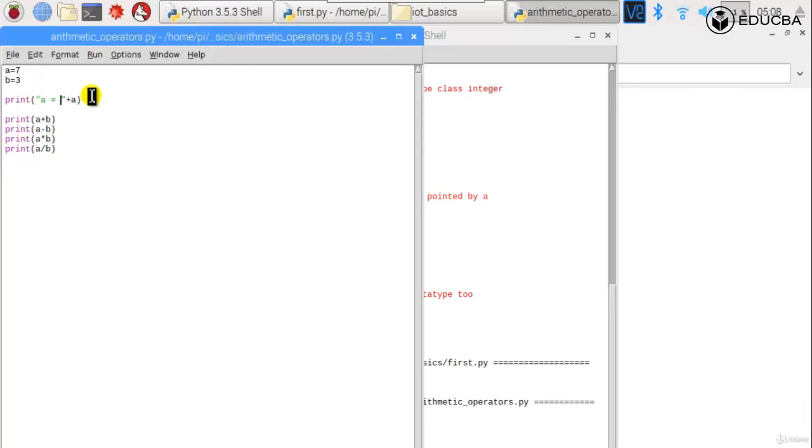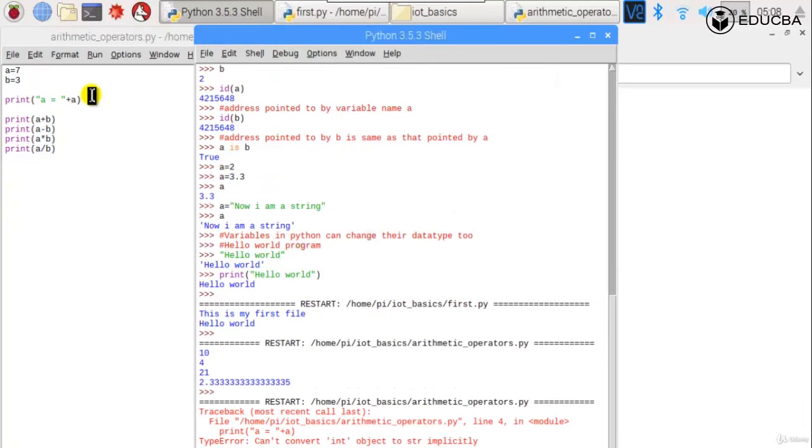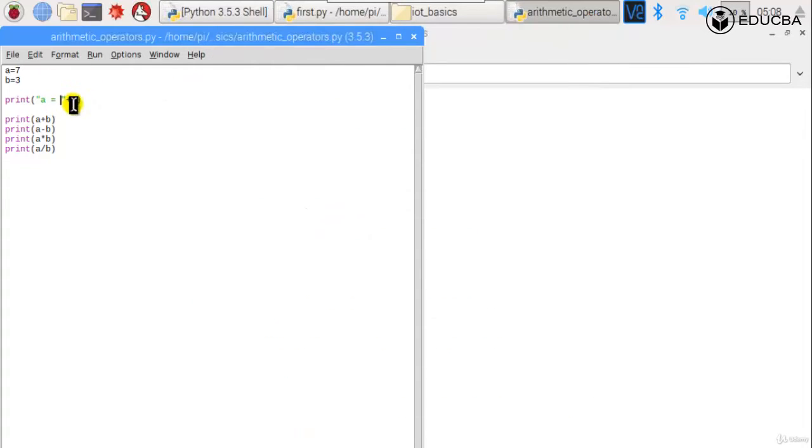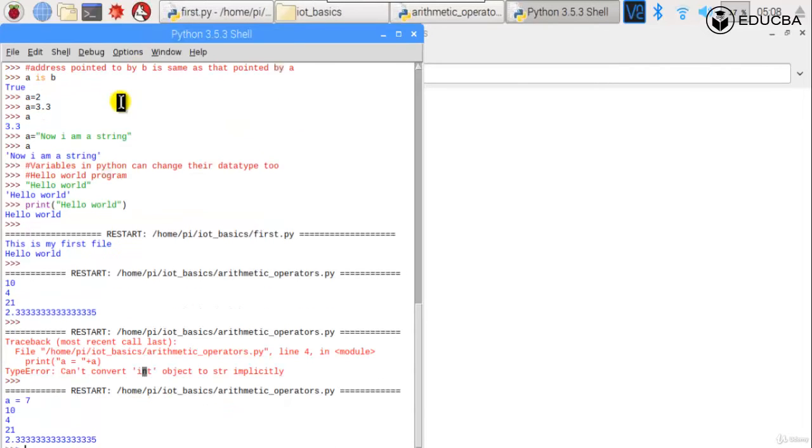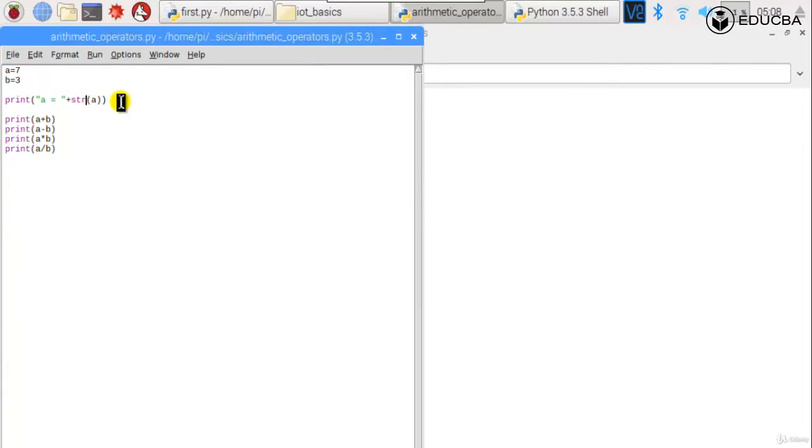It will give you an error which says you can't convert int object to a string implicitly. Print can print only one object, a string. Here print understands this is an integer, and an integer cannot be added to a string. That's what it says implicitly. You need to convert it explicitly into a string, and then it will say a is equal to 7. Now that's not a very good way, right?